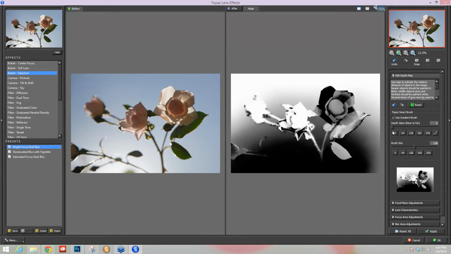And to simplify this, I'm only going to use 3 tones for this particular example. I'm going to use black for what's closest to me, and that's going to be the 2 flowers and maybe this leaf over here. I'm going to use white for what's farthest away, which is going to be the sky, and I'm going to use a mid-tone gray of 128 to color in the rest of the flowers in the background, just so I can still get a nice blur on those, but it's not going to be as blurry as the sky itself.